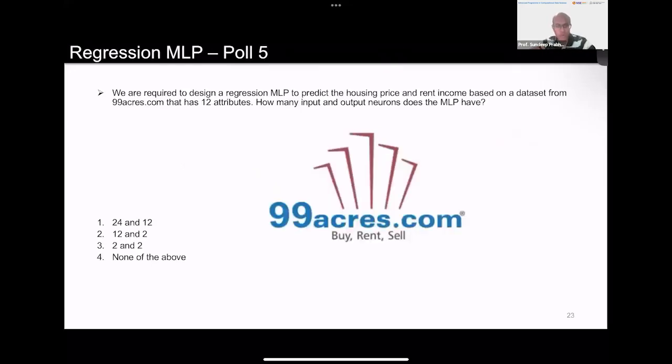So again, let's take one more poll for you to think: how would you design this network for a simple task? Now I'm not only interested in house price, but I also want to see what is the rent income that I get if I buy that house. So I want to predict these two things. And there are some input features like how many bedrooms, area, neighborhood, how many bathrooms there are, and so on. So these are the attributes.